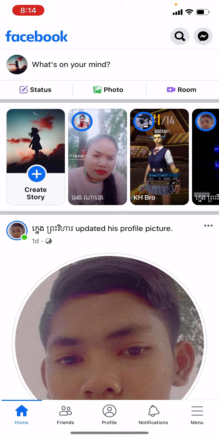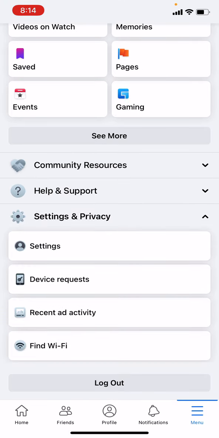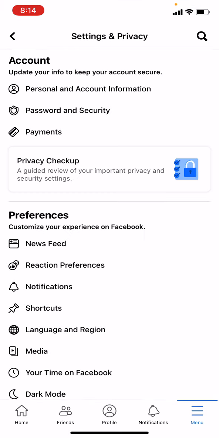Here I go. At the bottom right corner you can see menu icon with 3 horizontal lines. Tap on that. Now go to settings and privacy, which is at the bottom. Tap on that. Now tap on settings.